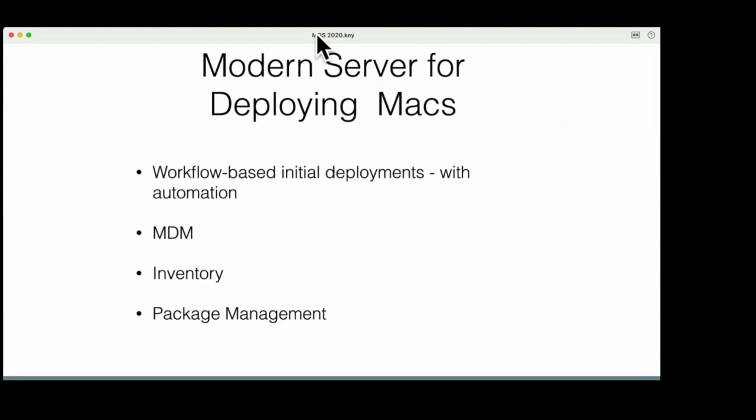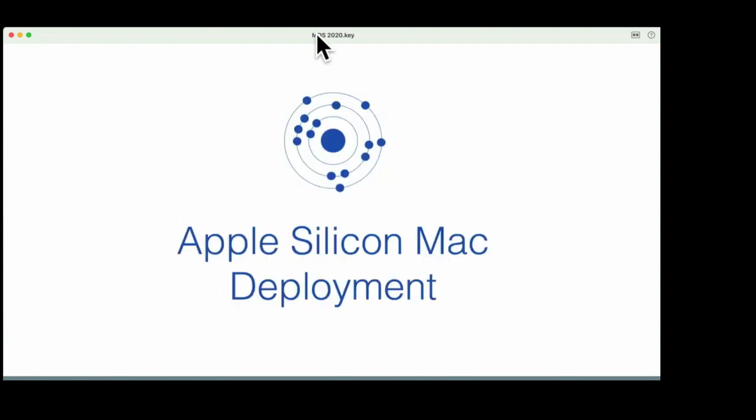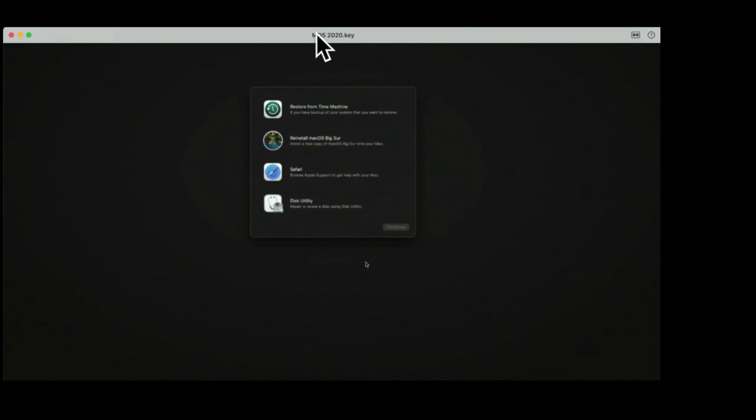So if you want to use Jamf or Mosyle as your MDM, or you want to use the inventory or self-service portal as part of that and just use MDS for deploying workflows, you can do that as well. The idea is that you can interchange these pieces. But let's talk about what we're all here for today, the Apple Silicon Macs, the new M1 Macs. So I'll start off with a demo.